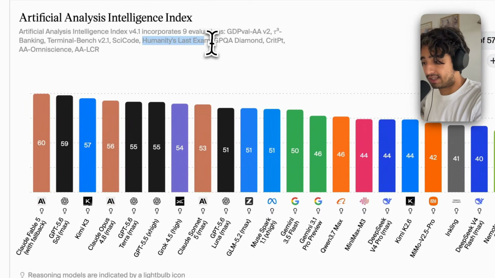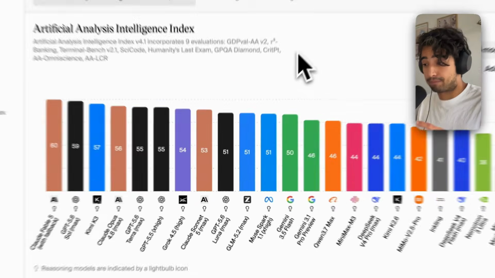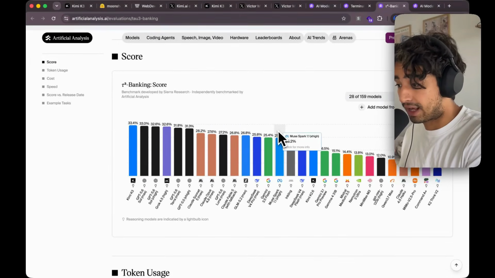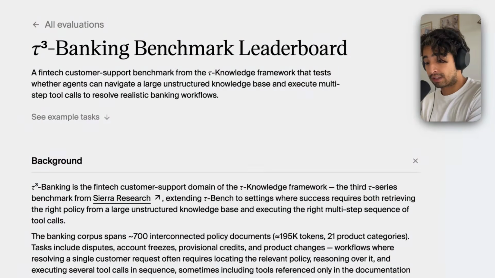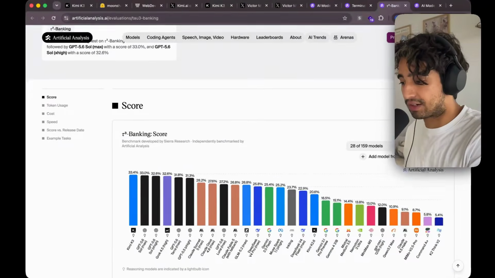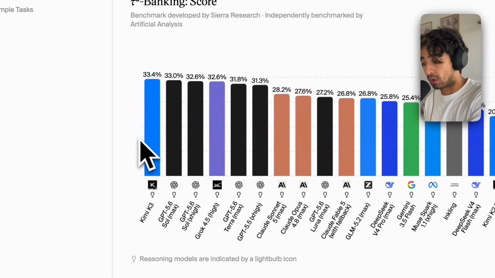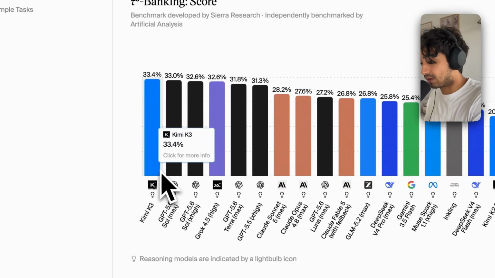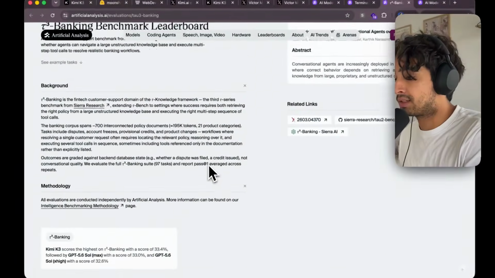For example, in this Humanity's Last Exam, we also have Tau 3 or Tau Cube, I don't know how to pronounce it, which is a benchmark that analyzes how good a model is at completing customer service tasks, but ones that are complex and that actually require multiple tool uses and long reasoning, etc. And as you can see right here, in this one, for example, Kimi achieved the top score above GPT-5.6 and also above Grok and the Anthropic models.